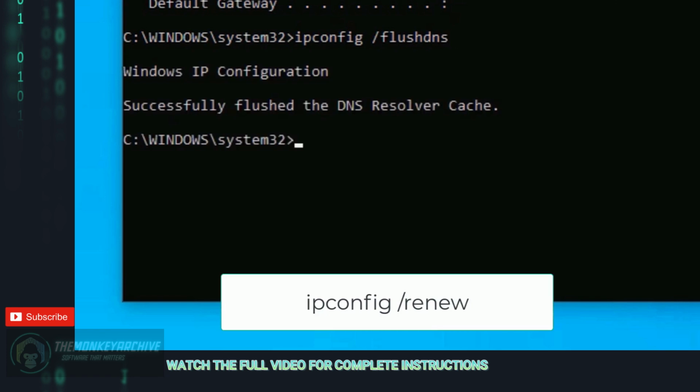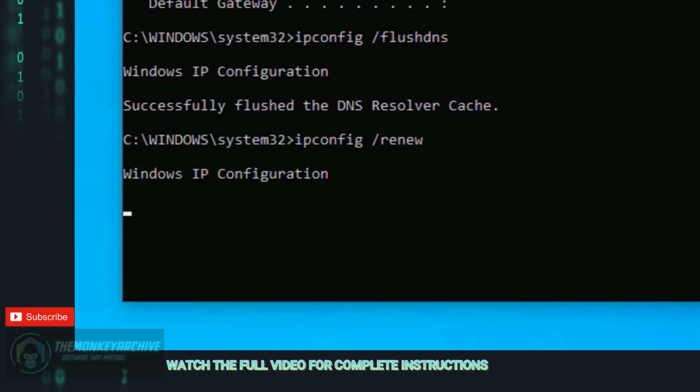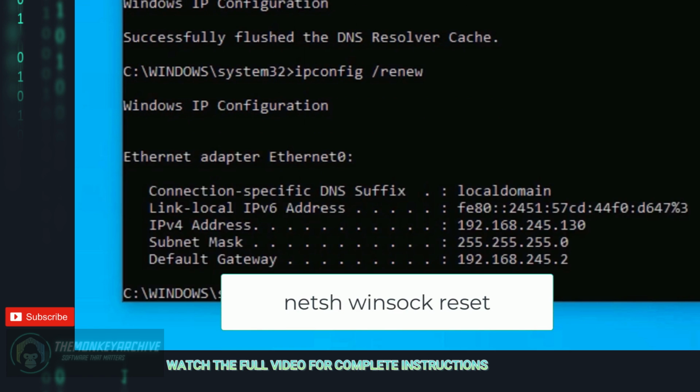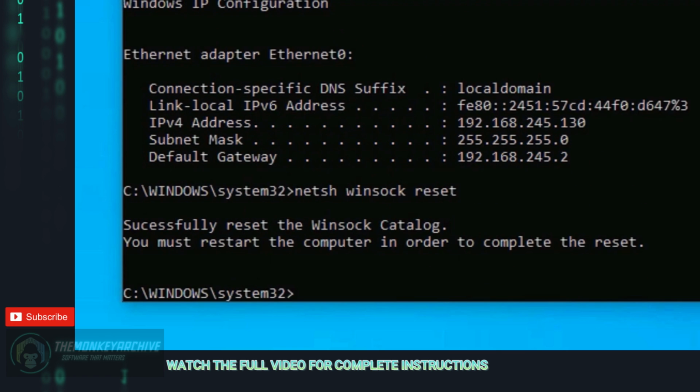Then press enter. Then type ipconfig space /renew. Then press enter. And finally you need to type netsh space winsock space reset. Then press enter. Now type exit to exit the command prompt.